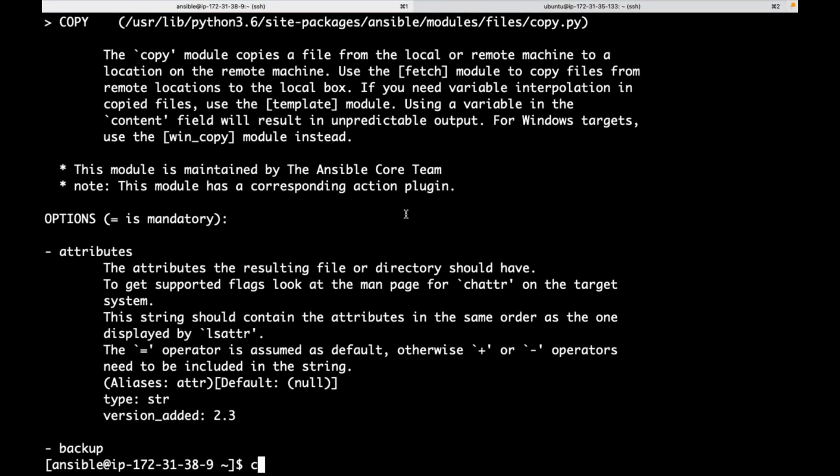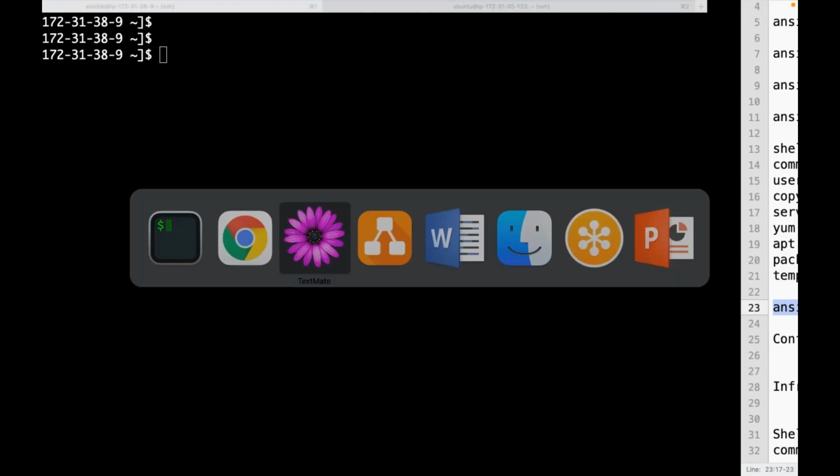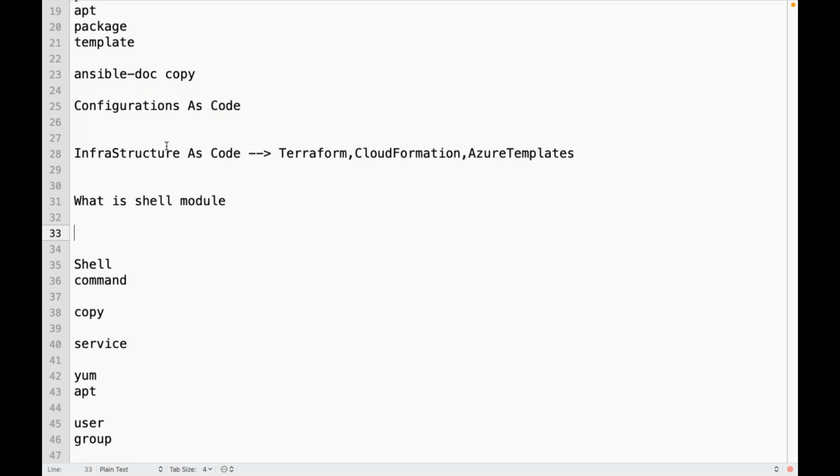Like this, you have some modules: shell module, command module. What is the shell module? What is the command module? Sometimes in the interview they are going to ask, what is the shell module? What is the command module in Ansible?